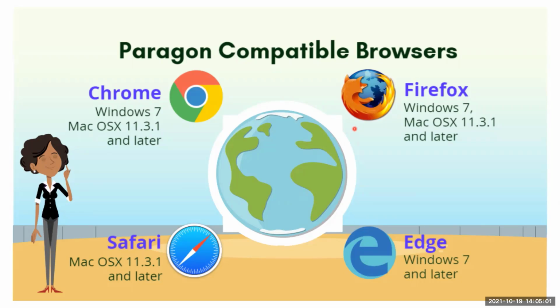In the case of Paragon, the compatible browsers are Chrome, Safari, Firefox, and Edge. Use any of those, you'll be great. If you're still using Internet Explorer, I'd advise you to start using Paragon with one of these four. Internet Explorer is also being sunsetted and will no longer be supported after June of next year.